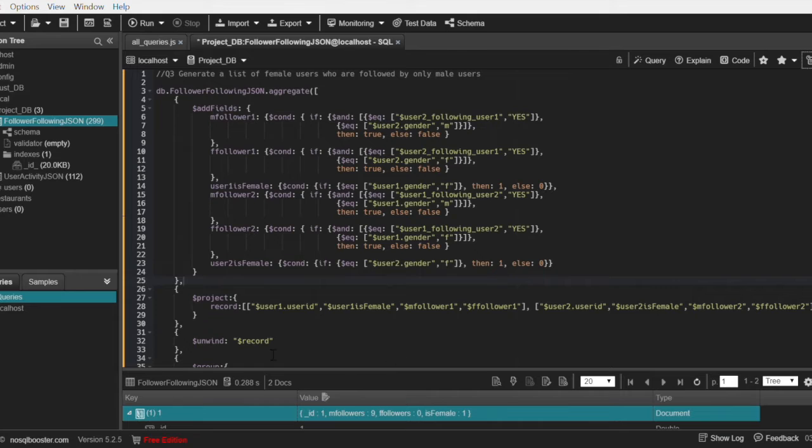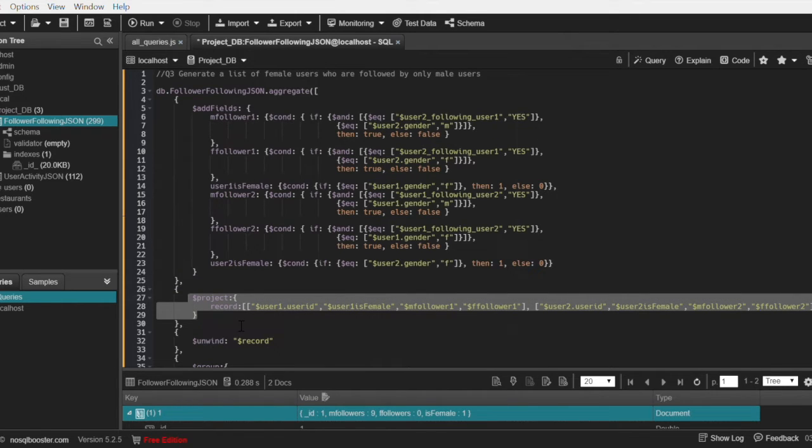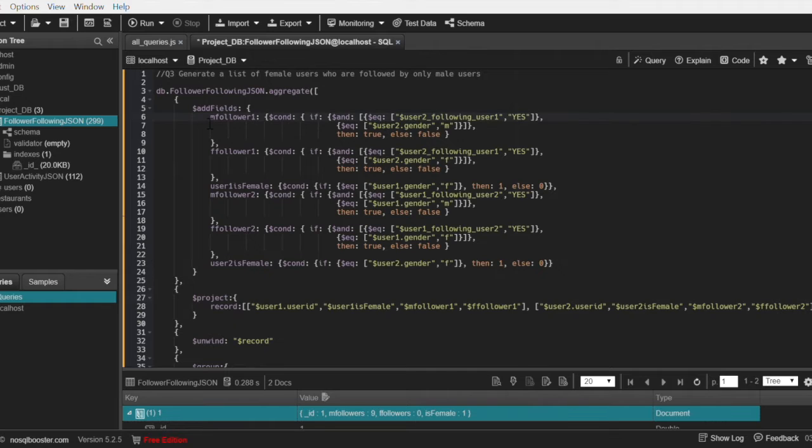For the NoSQL query, similar to the NoSQL part of question 2, we introduce a temporary document called record, which is a nested array of information for user 1 and 2. The fields are the same as question 2: M following 1, M following 2, F following 1, and F following 2. Another attribute, user is female, is made to check for the gender of the user being followed.